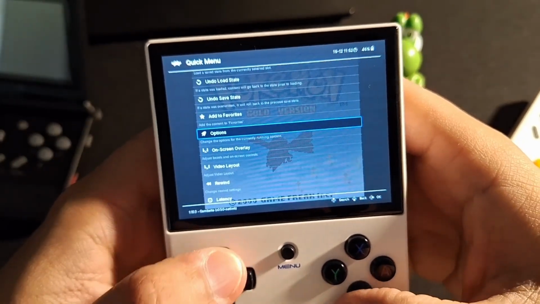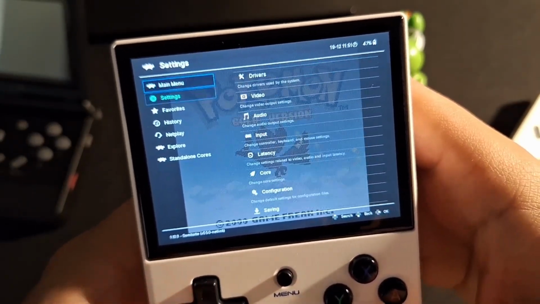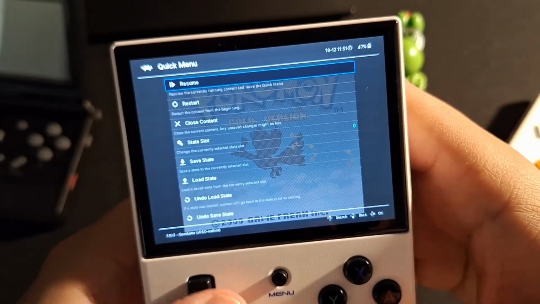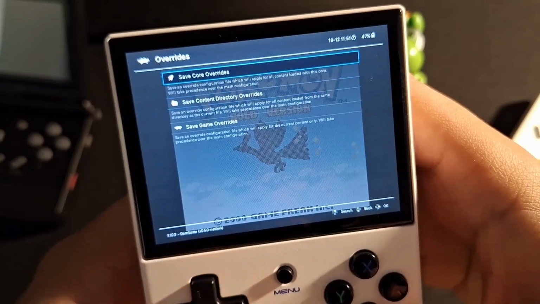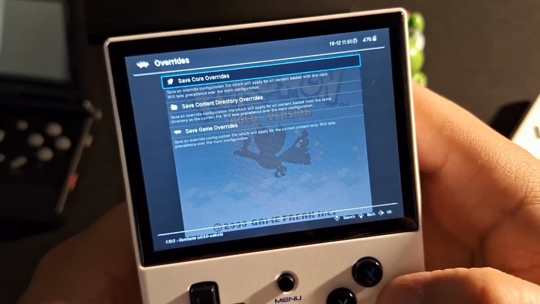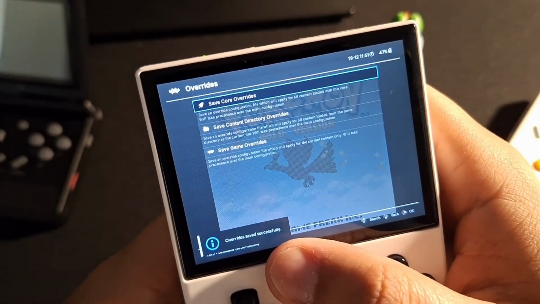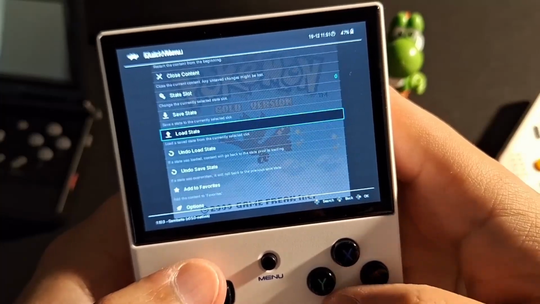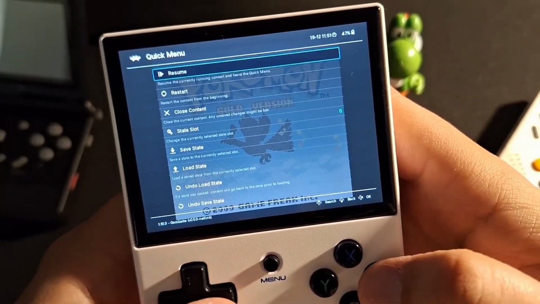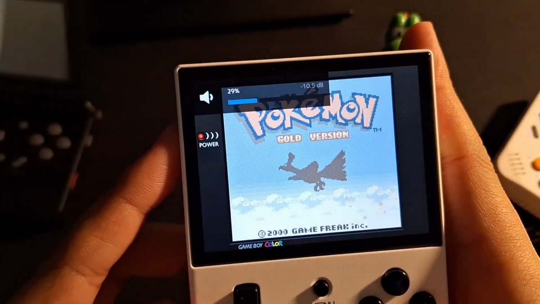And you should be good to go now. So as soon as you're done with that, I want you to go into your quick menu again, then scroll all the way down to overrides, and then you want to save core overrides. Just click on this. I've already done it, and you'll see this notification, override saved successfully, and then you should be good to go. So from here, just go back into the quick menu, resume, and you should have this exact setup.